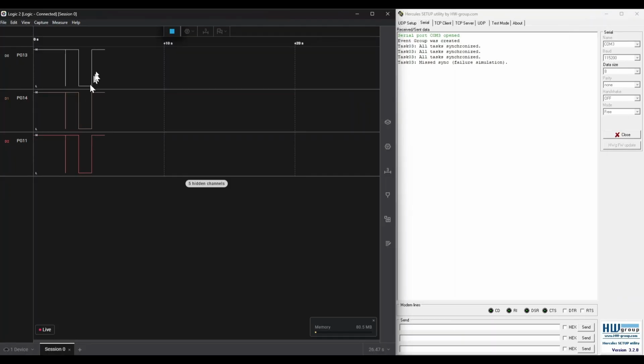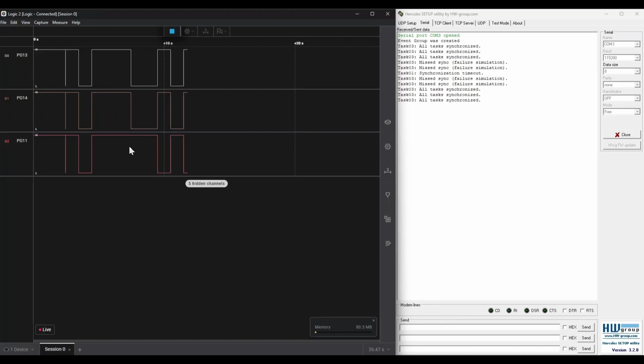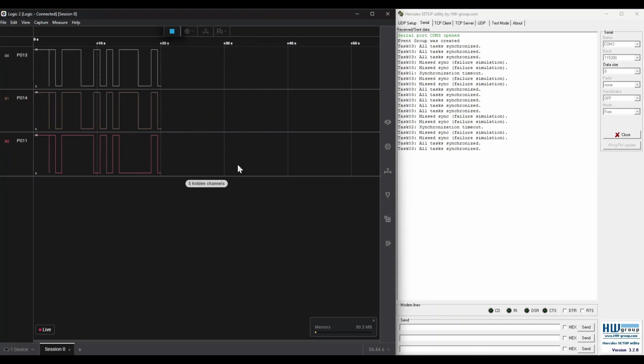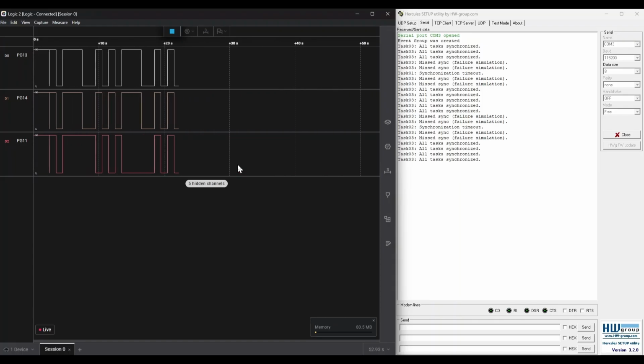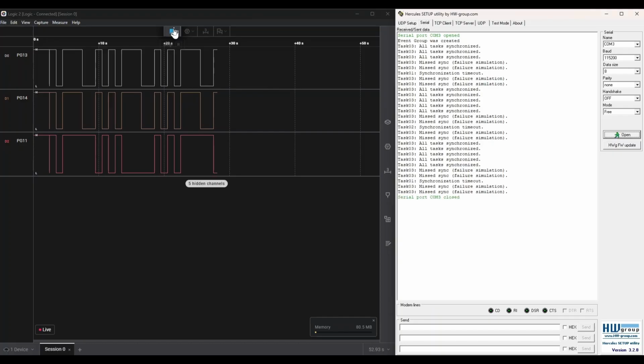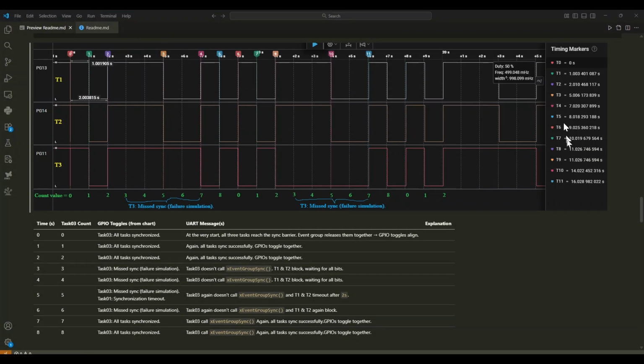Here you can see the task running and the serial monitor print out the result. Let's analyze the results using the time chart and the console messages. I've added visual indicators to make it easier to follow how each task behaves during the synchronization cycles.